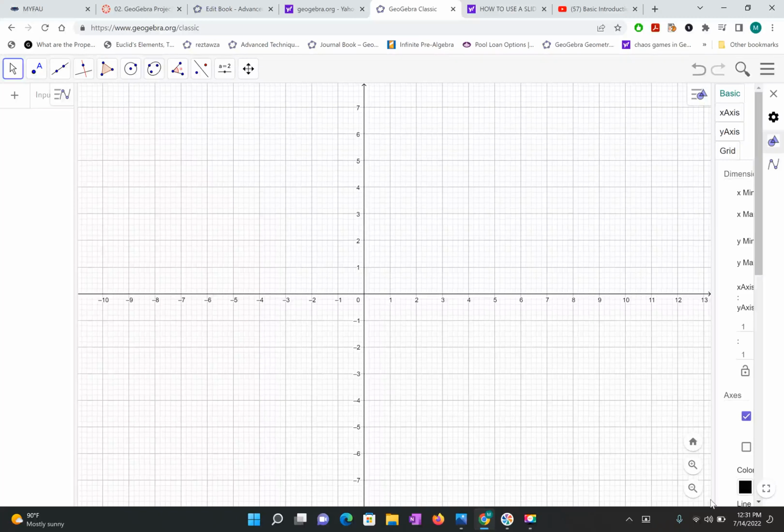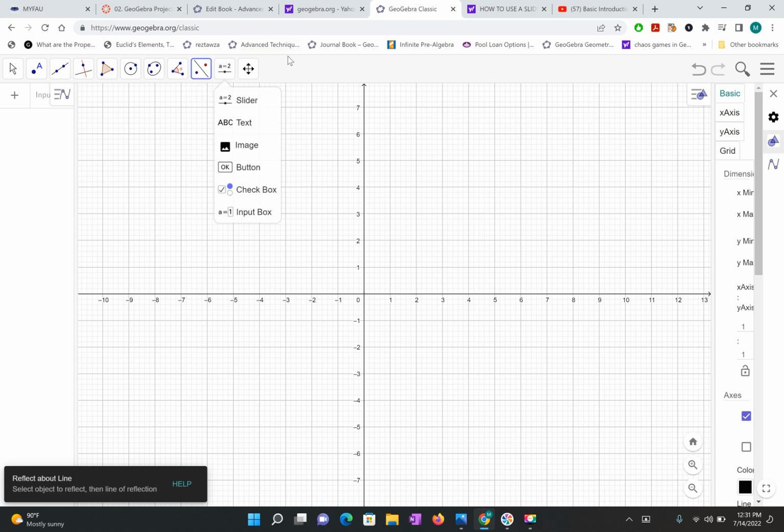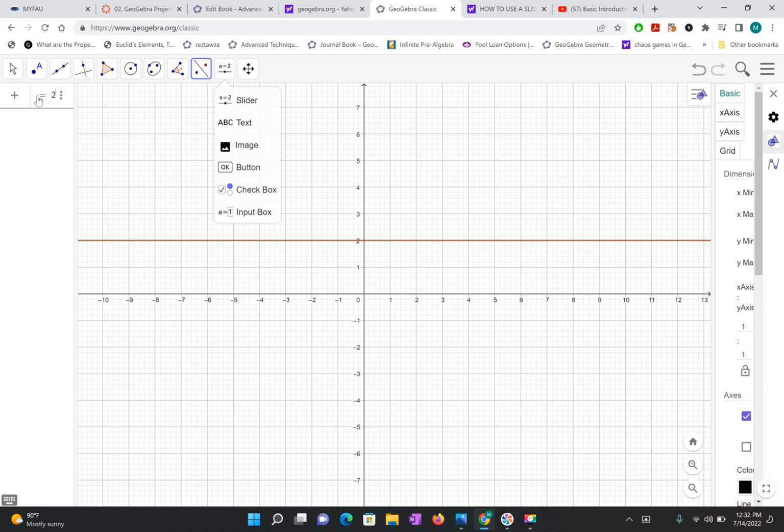Alright, in this video I'm going to demonstrate the use of the slider for the purpose of exploring inverse functions. I'm also going to show you a couple of other tools. One of them is the reflect about a line tool, which is also very important to know. So let's begin with inputting the parent function f of x is equal to 2 raised to the x.